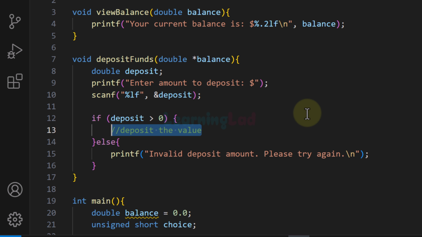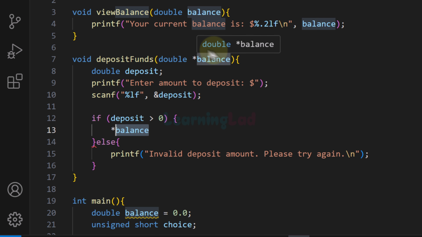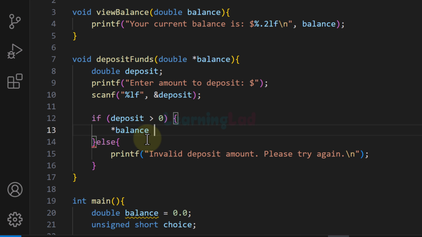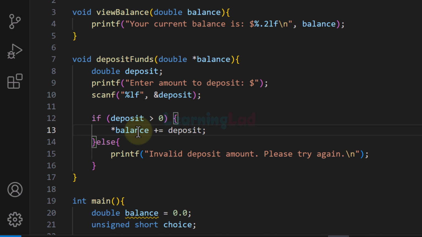Now, if the user enters a value which is greater than 0, a proper amount that he wants to deposit, then what do we have to do in this program? We have to update the user's balance. So first we will access the balance variable. What happens here is we get the memory address for this pointer balance. With this *balance, we are accessing that and we want to alter that value. So here we will write += and then the deposit amount. So whatever balance is there in the user's account will be updated with the deposit amount.